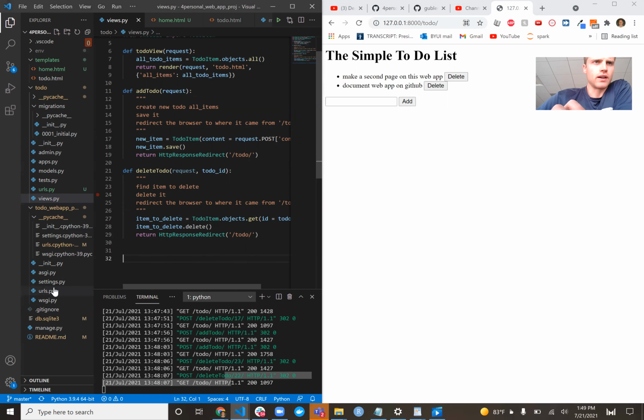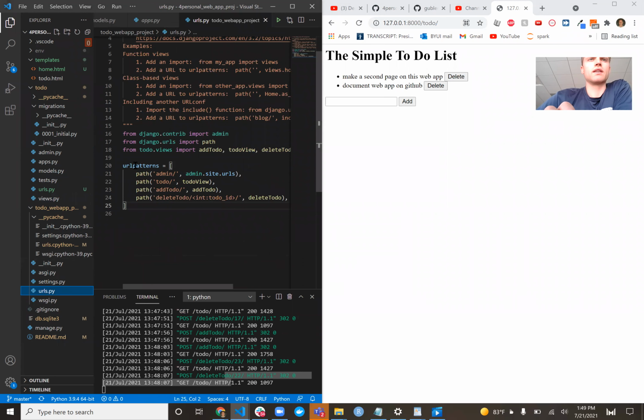And then if we go down here, these are the different URL patterns. Like I was saying, it adds things to the end. So if it says to do, then it'll just do the to do view and display everything. Add to do will do this function, which adds something. And then this one right here, delete to do with a number, is what this says.